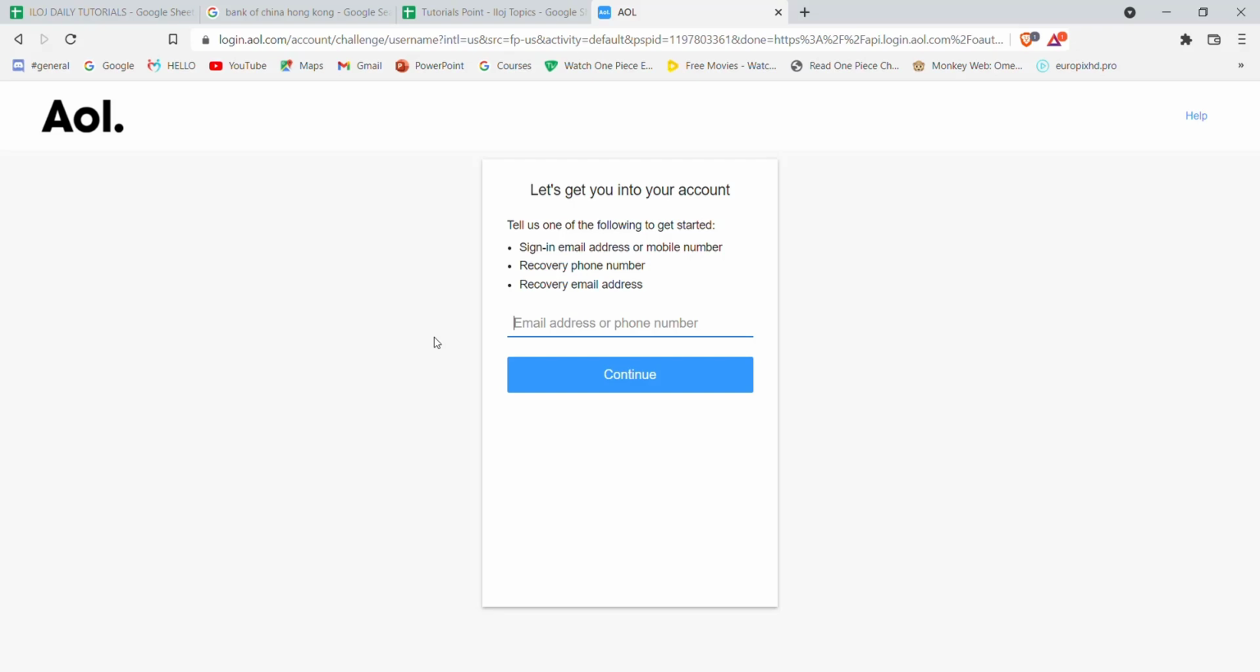In this page, you'll have to fill in your credentials. You'll have to fill in your email address or phone number here and then click on Continue. Once you click on the Continue button and if you have filled in these credentials correctly, you'll be further guided to another page which will help you to reset your password on AOL. I hope this video helped you to reset your password on AOL.